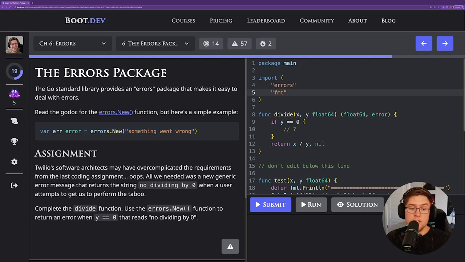The assignment says, Twilio's software architects may have overcomplicated the requirements from the last coding assignment. All we needed was a new generic error message that returns the string "no dividing by 0" when a user attempts to get us to perform the taboo, right? The taboo of dividing something by 0. Complete the divide function, use the errors.New function to create an error when y equals 0 that reads "no dividing by 0". Okay, so this is pretty straightforward.